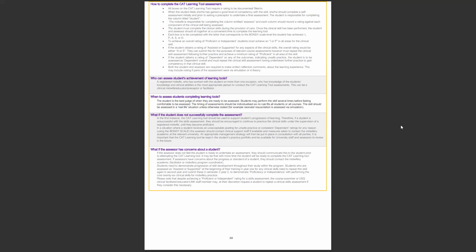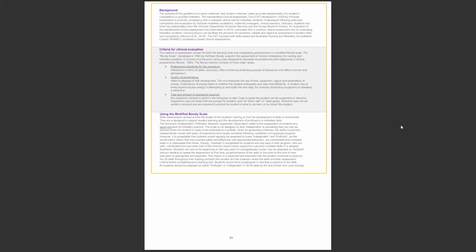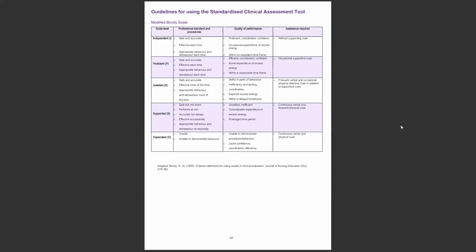Any registered midwife who has worked with the student on more than one occasion, or a clinical facilitator or a clinical educator can complete these assessments with the students. We use the Modified Bondy Scale to assess these learning tools. There is some more information about the use of the Modified Bondy Scale in another video.